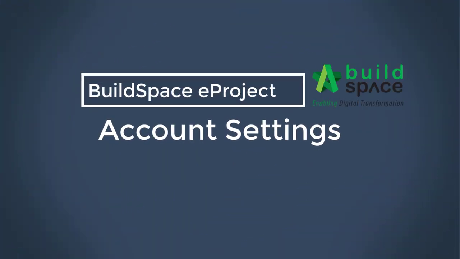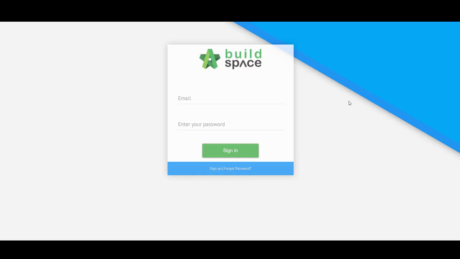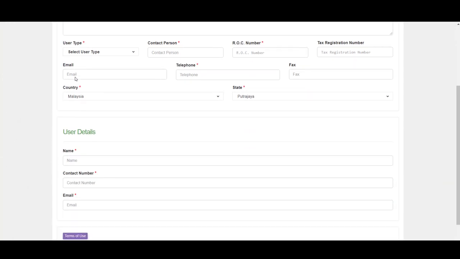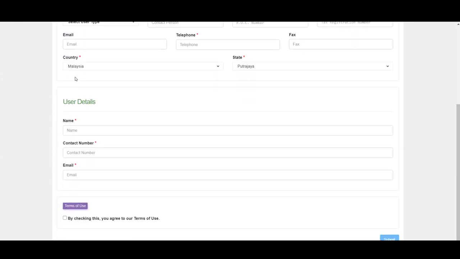In this tutorial, I'm going to show you how to activate your BuildSpace eProject account. There are two methods of registration. The first one would be the self-registration at the login page of BuildSpace eProject. Another method is upon registration by the server owner.